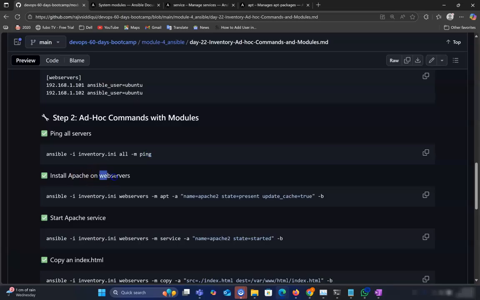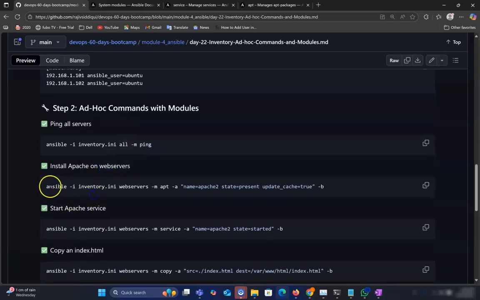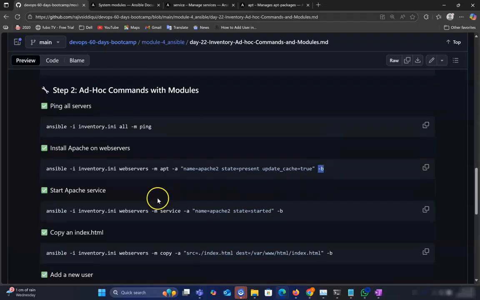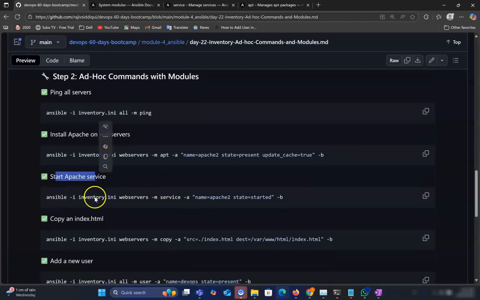So, install Apache on the server, the same way. ansible -i inventory, everything is the same, then the target group of the server, then the module is apt, and the argument is the same as what we used. And -b means root privilege. To start Apache, the module will be service instead of apt, because the service module is for starting or stopping any service. Same way, the name of the package or service, and start or stop.